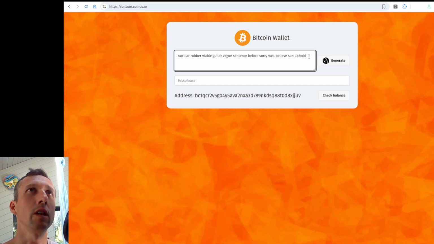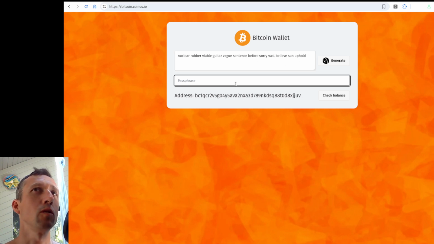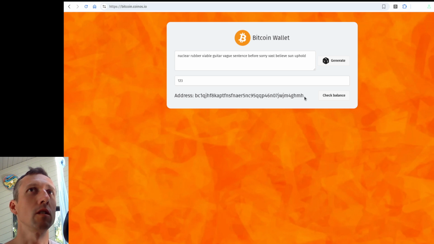You need to write this down and keep it a secret, because whoever knows these 12 words in the right order is going to be able to access the money that's in the wallet. And in addition to these 12 words, we're going to add an additional passphrase. So once I start typing a passphrase, this address that's being derived is going to change. So let me type 123, and I get this address that ends with HMH. So we need these two things together to get to this address.